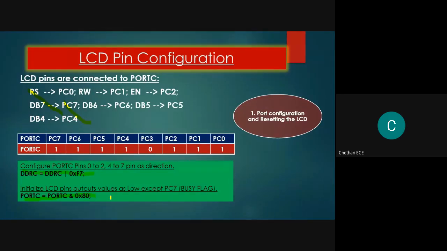Here you might get the question: all the pins you have to make 0, but why is PC7 programmed as 1? Why have we written the PC7 bit as 1? It's mainly to give information to the user whether the LCD is busy accepting the data or free to accept the data. In order to check whether the LCD is busy or free, we write the PC7 pin as 1 and the remaining pins as 0.